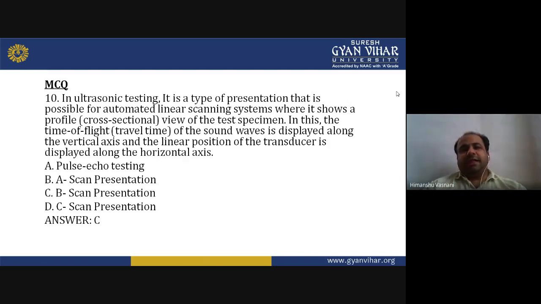Ultrasonic testing has a type of presentation that is possible for automated linear scanning systems, where it shows a profile cross-sectional view of the test specimen. The time of flight of the sound waves is displayed along the vertical axis and the linear position of the transducer is displayed along the horizontal axis. What do we call this? We call it the B-scan presentation.